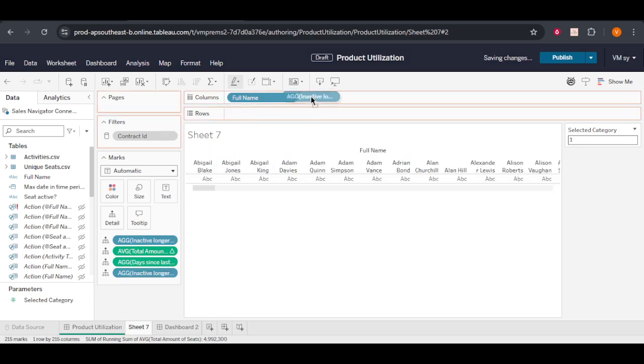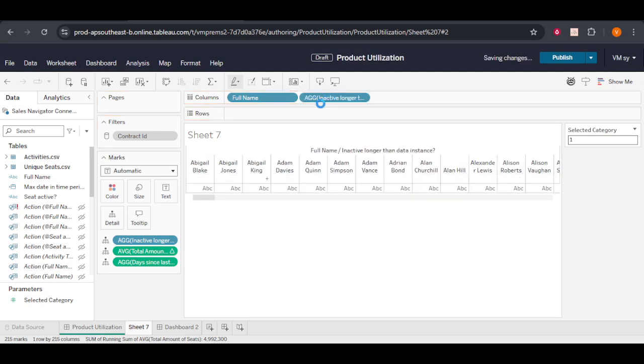Next, locate your subcategory in the data pane. You'll want to drag this subcategory and place it right next to the primary category, also on the column shelf. What this does is create a nested structure in your chart, allowing you to see each primary category broken down into its respective subcategories. With your categories in place, it's time to bring in the measure you're interested in analyzing.